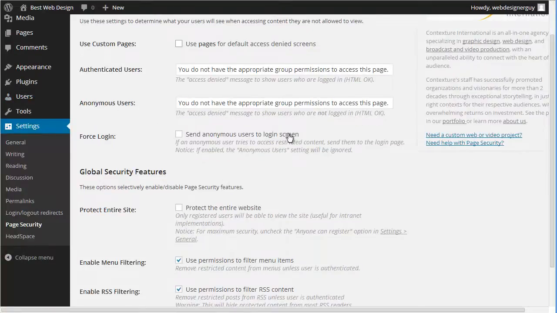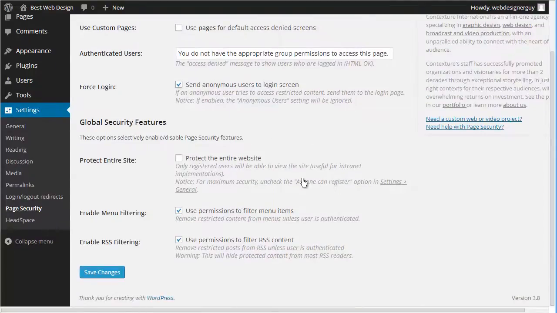You can send anonymous users to the login screen. So if an anonymous user tries to access restricted content, send them to the login page. And here, protect your entire website. So if you were creating just a portal, then you would do that here. And then use permissions to filter menu items. We are going to do this because we're going to use menus, and this will make the menus act with the security plugin here and RSS filtering. So let's save the changes.